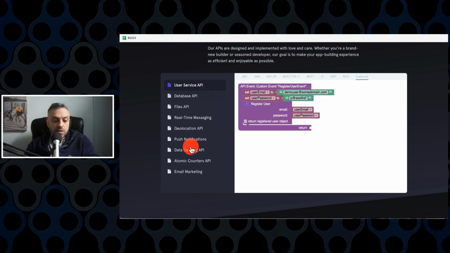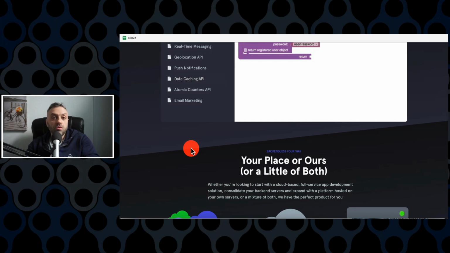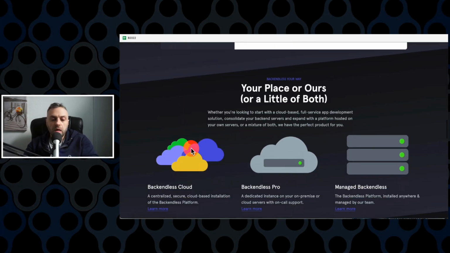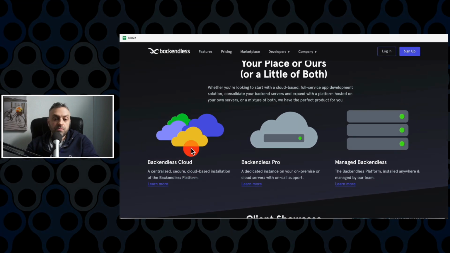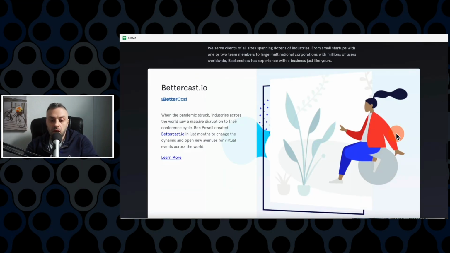So there's all kinds of interesting APIs which are definitely gonna come in useful when you're out building your app, when you're trying to make your app as robust and as useful to clients or customers. So we have a Backendless Cloud, Backendless Pro, Managed Backend. So there's a lot of cool things happening here, but none of that really matters unless you actually want to use this tool, unless you actually find it easy to use and user-friendly. All right, so let's get into this tool.